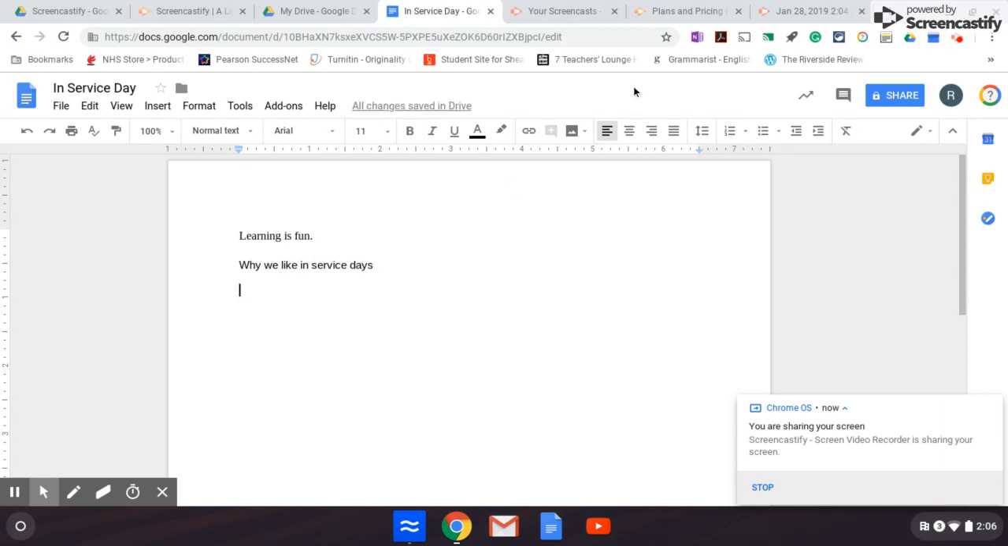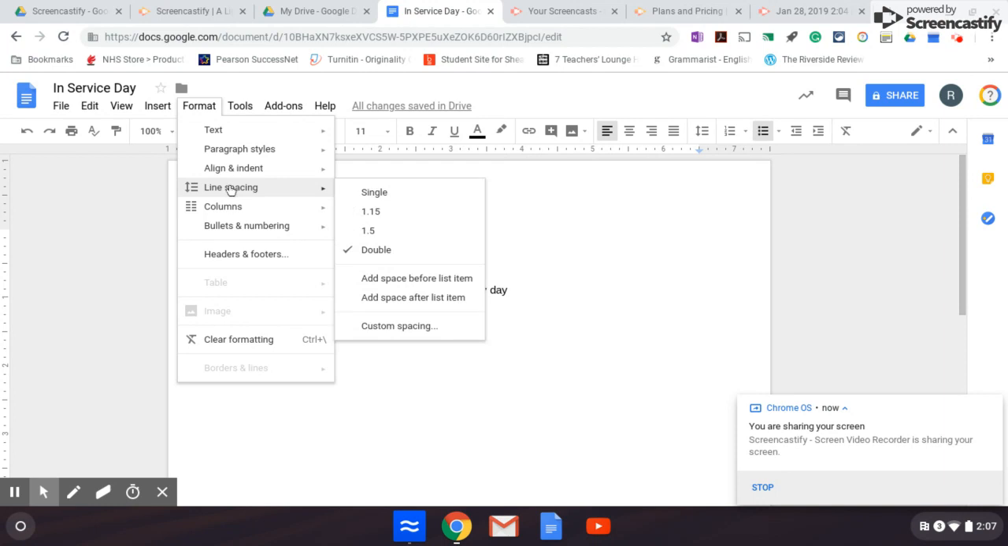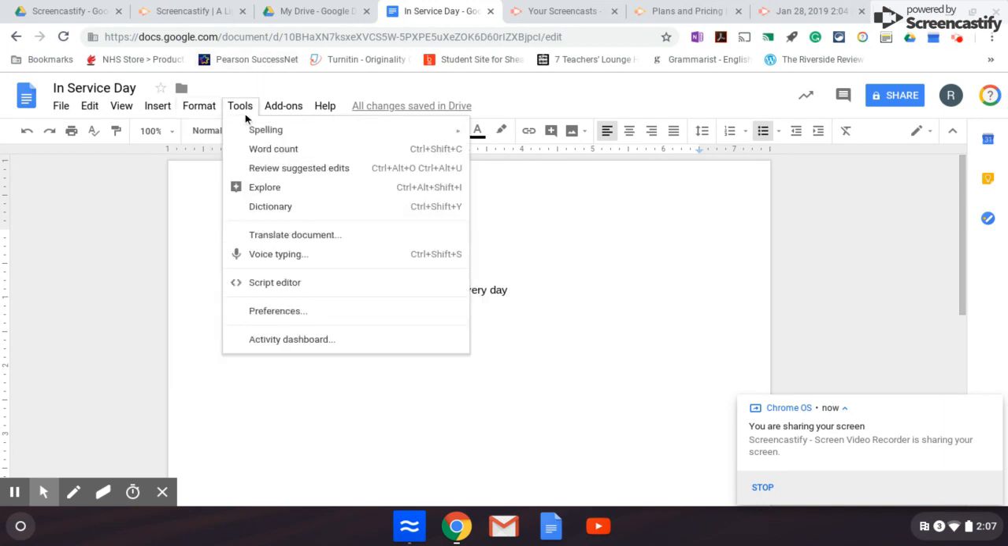So just to show you that, and we can just use dots here. Obviously, we love in Service Day because our administrators inspire us every day, and it's nice to suck up to administrators. But that format is where you would set up your line spacing, which a lot of people use.